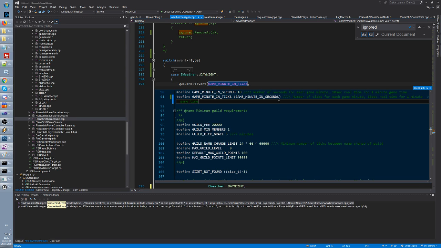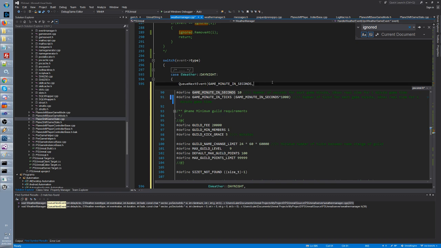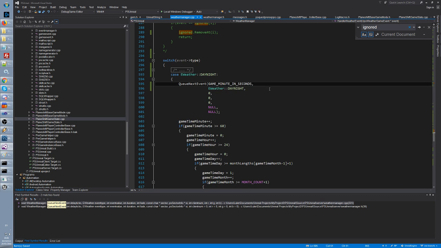So we don't need to use this anymore. Gain minutes in text, we don't need to use this anymore. What we can do, we can still leave it, and we can just use gain minute in seconds, right? Let's just use gain minutes in seconds here, so it's probably more clear than doing the opposite.